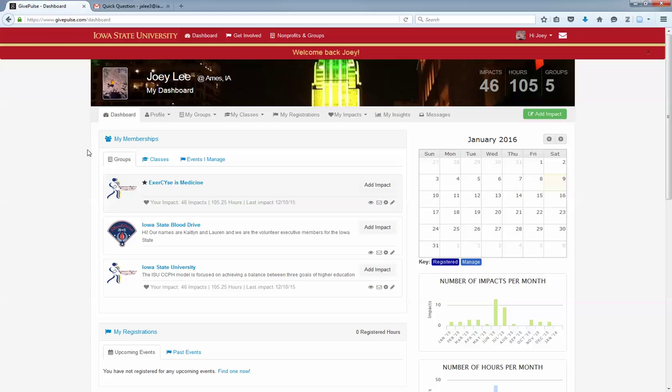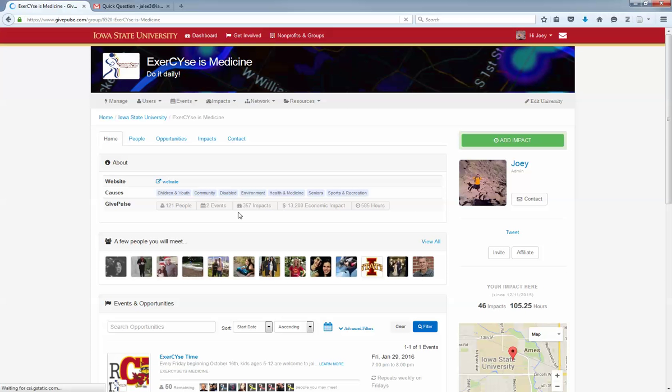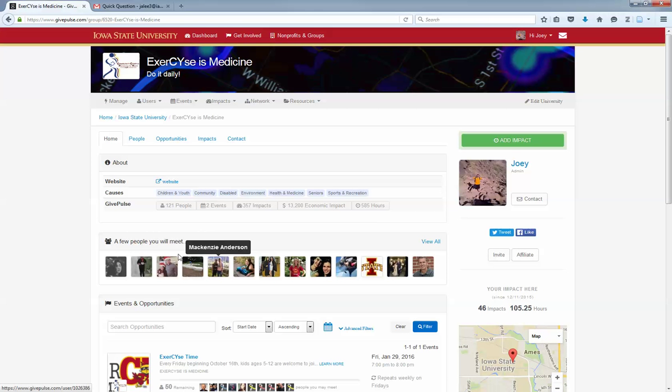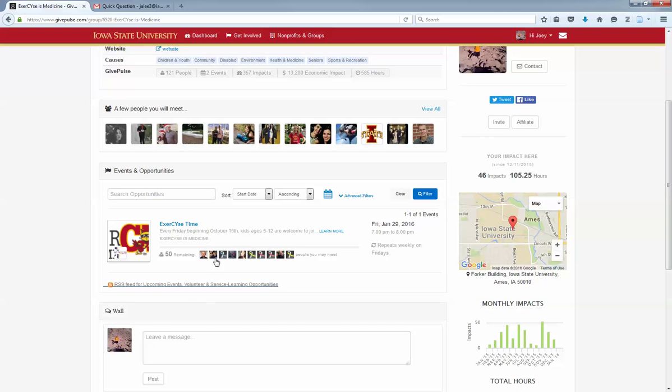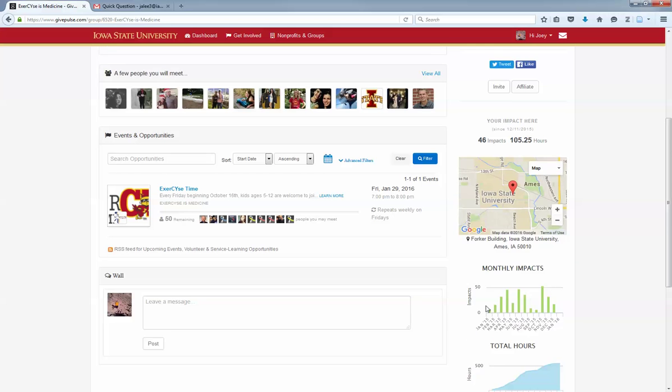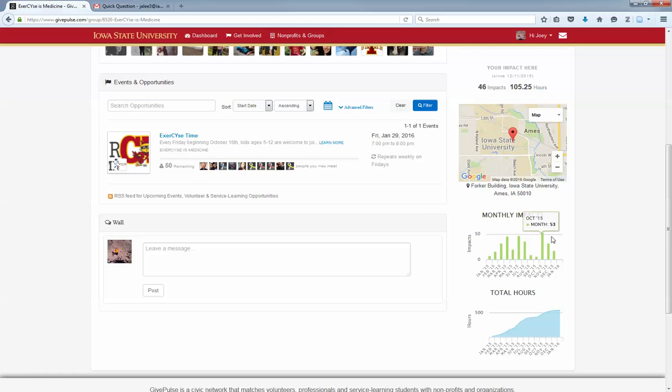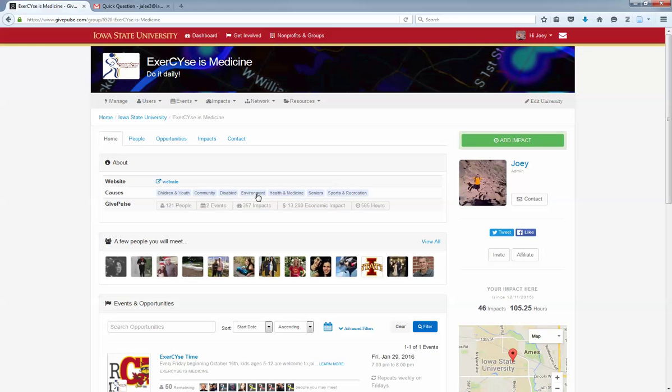So the first thing you'll see is the groups that you have joined or associated yourself with. This will be empty if you've not joined any groups. I've got a few here. You can navigate to these groups and see what's going on, other people that are in the group, the group's impact in the community here, which is really cool to keep an eye on, the number of people in the group, upcoming volunteer opportunities, their monthly impacts. All these things are just really cool to me, or powerful volunteer resources to have.